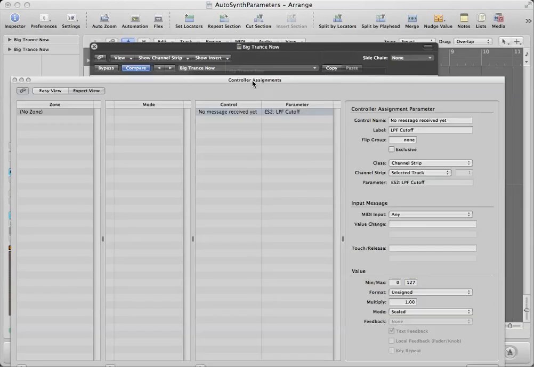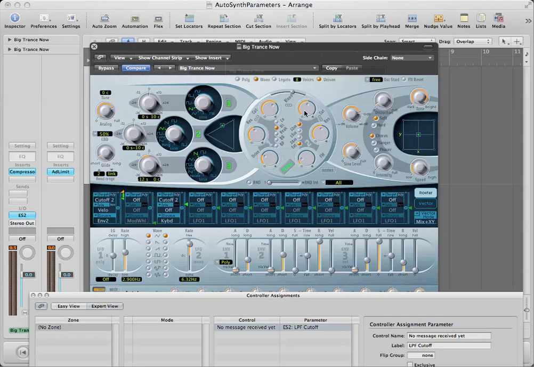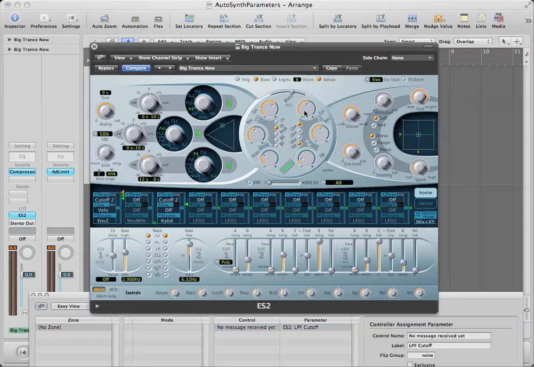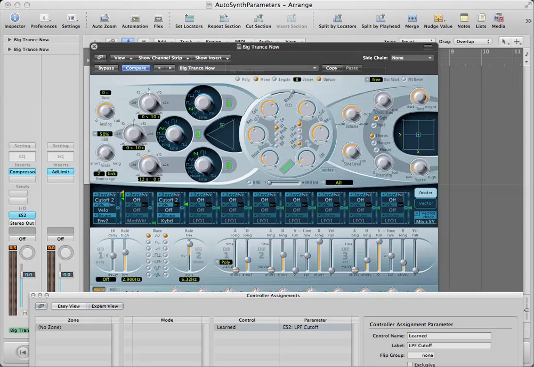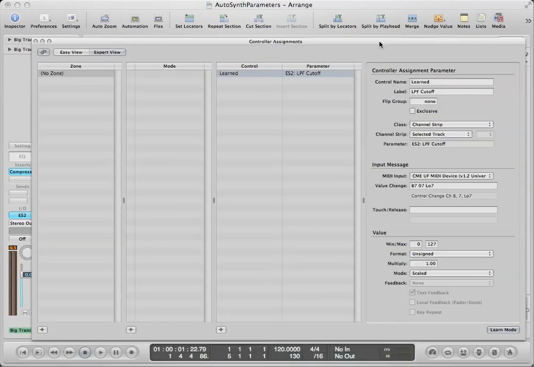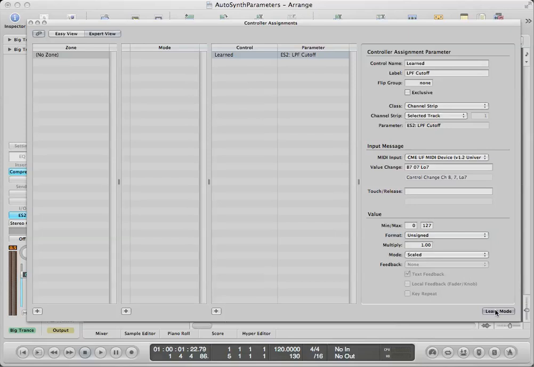It's awaiting a parameter, so I'm going to click on the parameter I want to learn, and move the corresponding fader or knob that I want to control this with. I'm actually using a fader on my MIDI controller to control a knob, so you can do that. You don't have to have a knob for a knob or a fader for a fader. Then the next thing we need to do is go back to our controller assignments window and turn learn mode off, and then I can just close the window out.